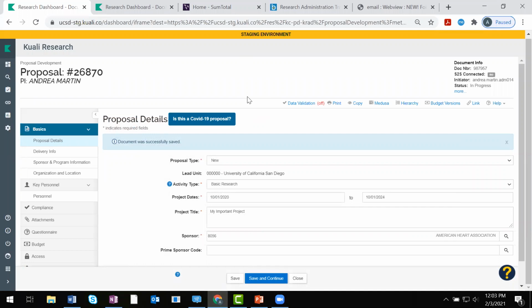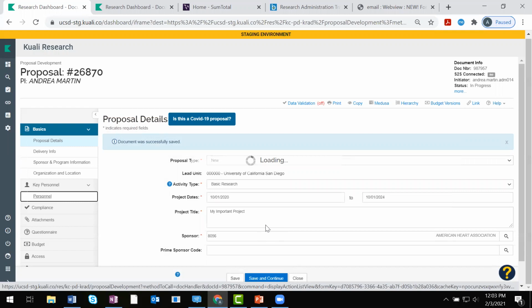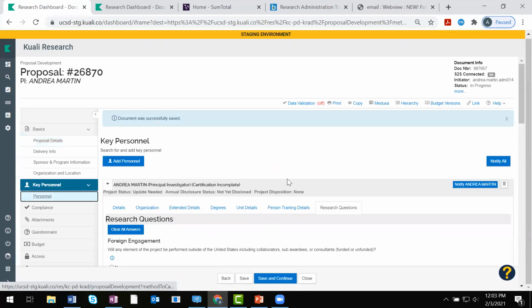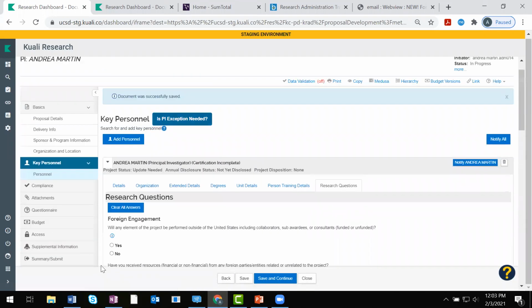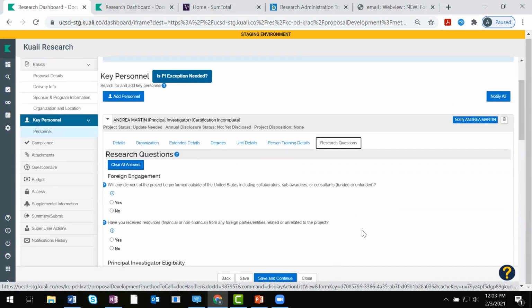I'm in our Kuali Research staging environment inside of a proposal. And I'm just going to navigate to our key personnel section where I've added myself as a principal investigator. Perfect, and then from the drop down, I'm just in this last research questions tab. Okay, and so here you'll see up at the top, we have the 2 new foreign engagement questions that were added that PIs are required to answer on their proposals.